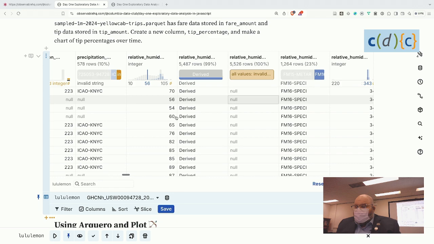So the first challenge is to graph the fare against the tip in the taxi data. So we have to use the sampled 1 million files. So I go to data table, and I select a data source, and I load the yellow cab trips. Okay. In the meantime, I'll delete this, delete the Lululemon. Okay. And then the yellow cab data is loading. And here we have the yellow cab data.